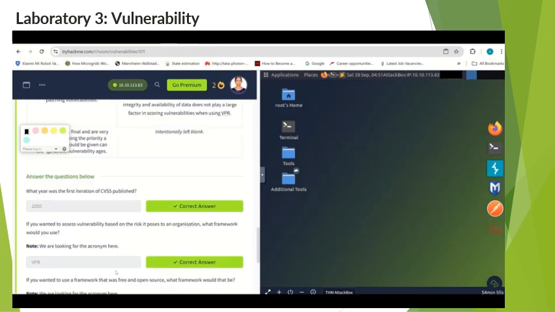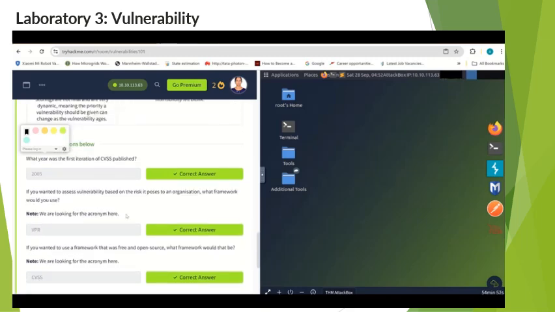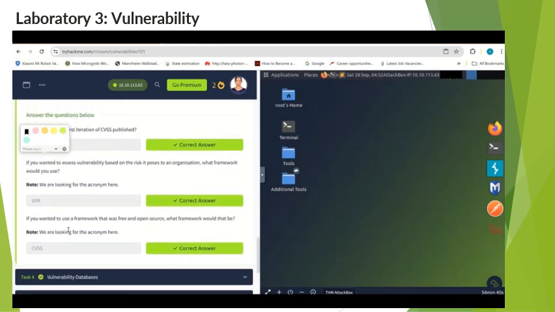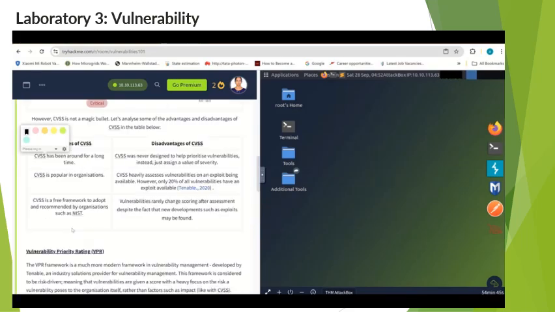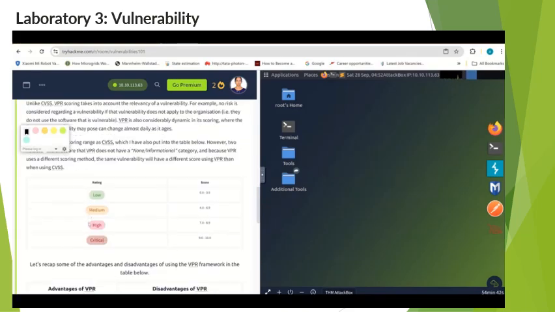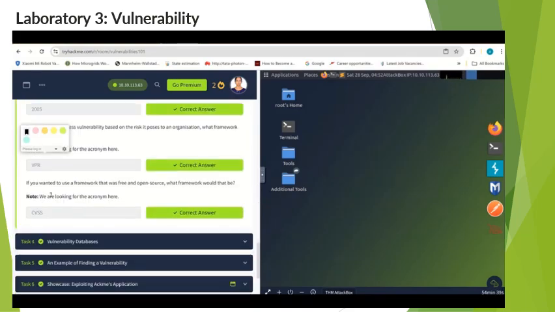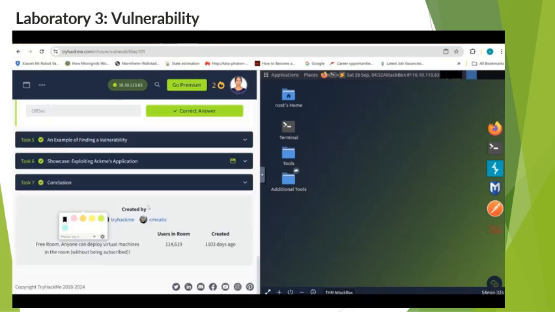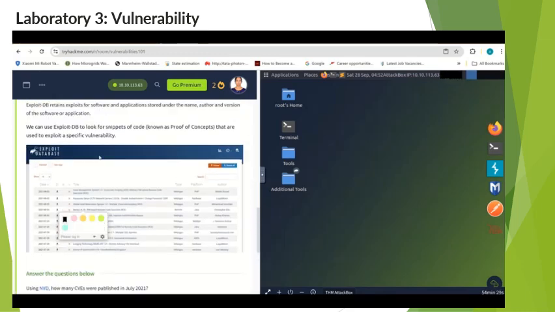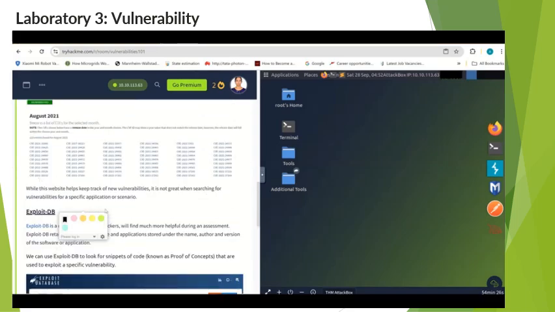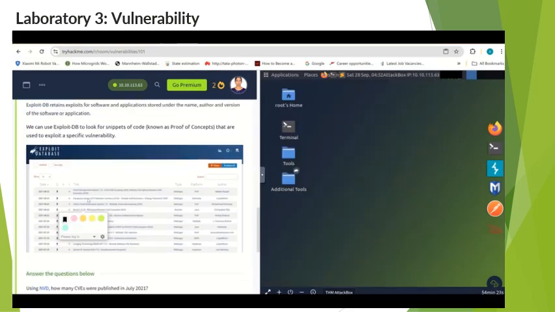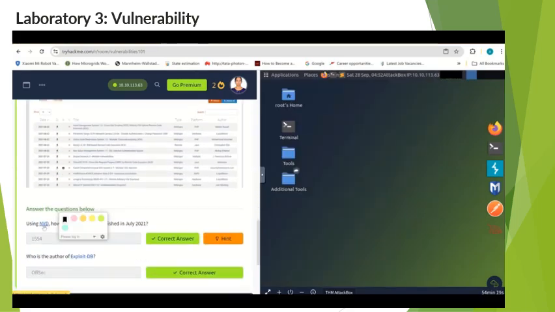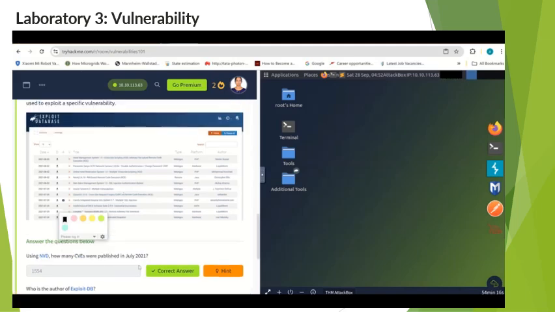That is 2025. And what are you looking for here? That is VPR. VPR means vulnerability priority rating. We will check, and we want to look for another one here, that is CVSS. We already saw that answer. And here we want to visit the database, and find out how many were published in July 2020.